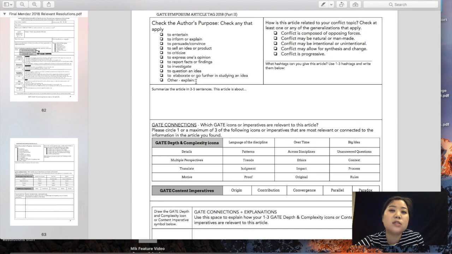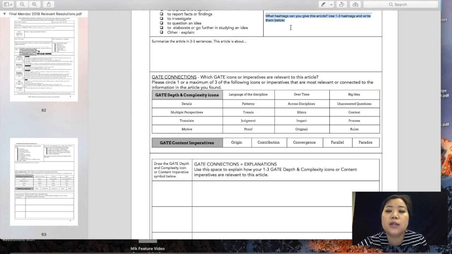So this article tag is not just here to help you do symposium well, but it's going to help you become better thinkers and readers as you get older and get into high school level reading and in college as well. Right here on the right side, it ensures that your article has to do with your topic. You can put in hashtags so you remember the key words and ideas.